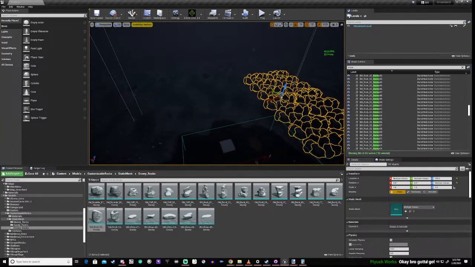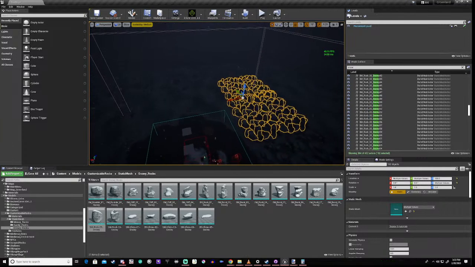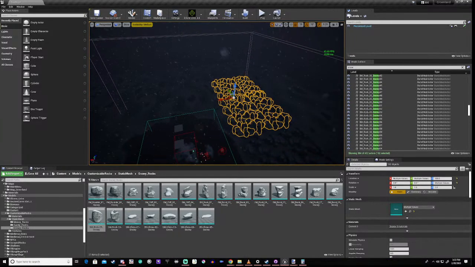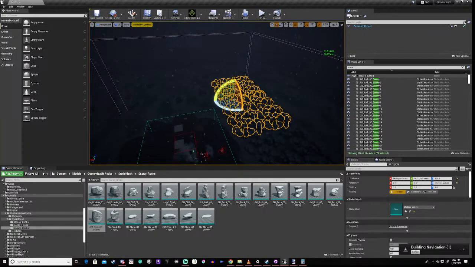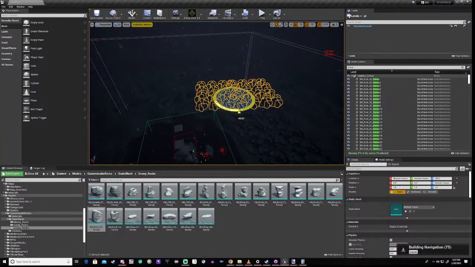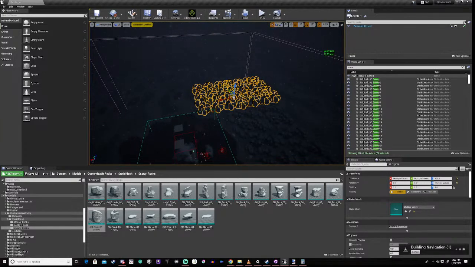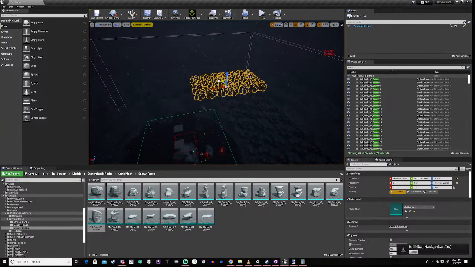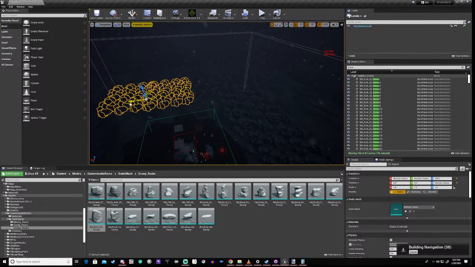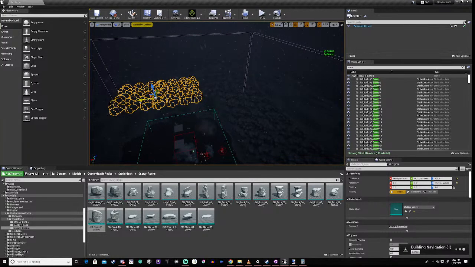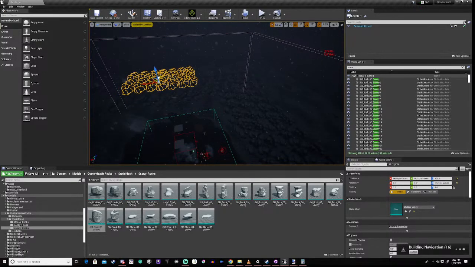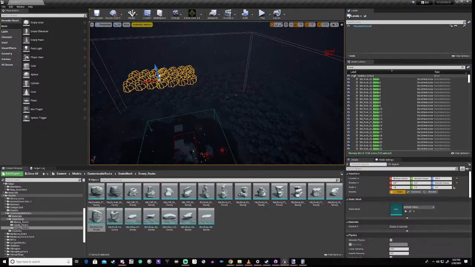Right, so we're going to do that. Then we're going to duplicate that. We're going to rotate them. We'll put them there. We'll duplicate them. We'll put them there. We'll duplicate them. We'll put them there. Now you'll notice what our FPS is now.